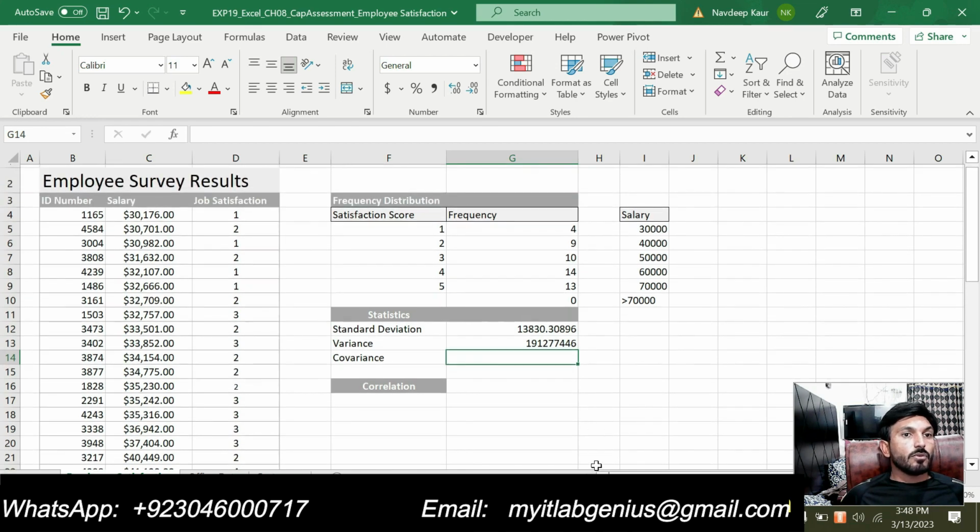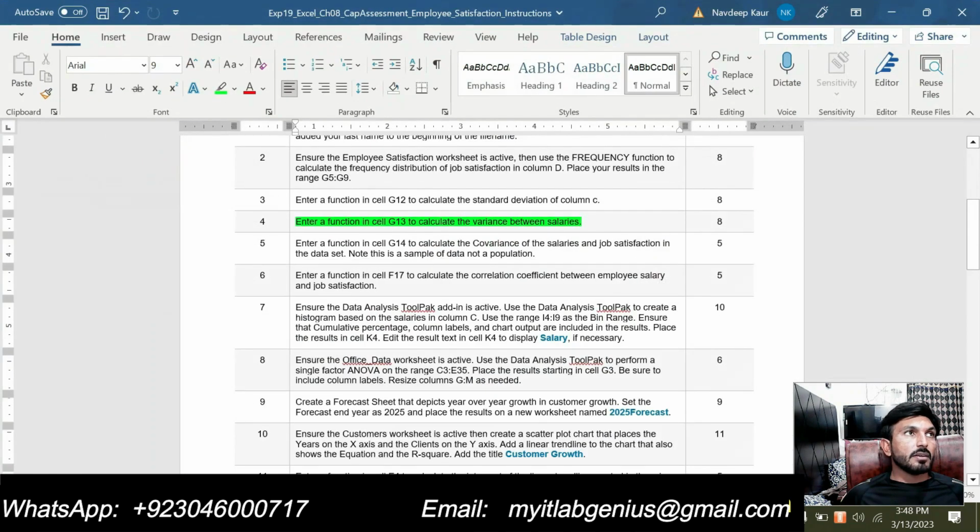Now step number 4 is completed and we will move to our next step, step number 5.